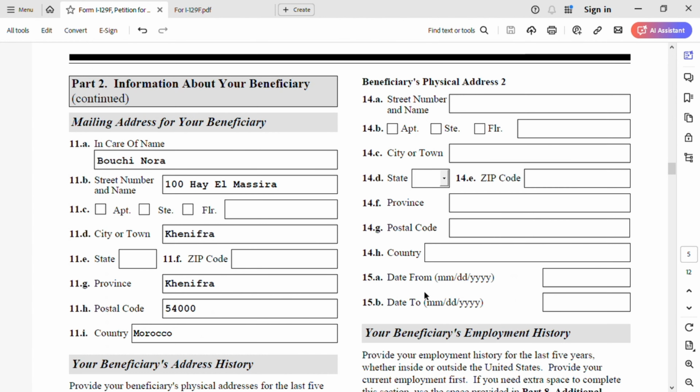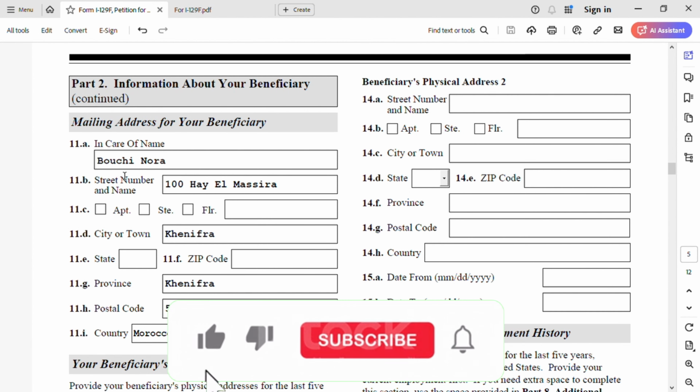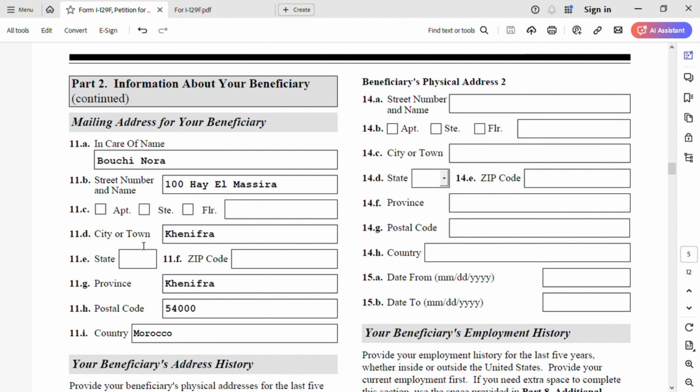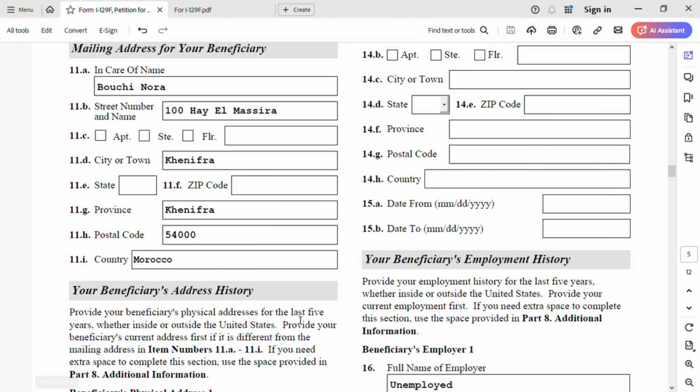Let's continue now about the beneficiary. In care of name, it's Bushi Nora. This is a foreign address, 100 Hay El Masira. City or town is Kenifra. Province is Kenifra. Postal code is 54,000, and the country is Morocco.